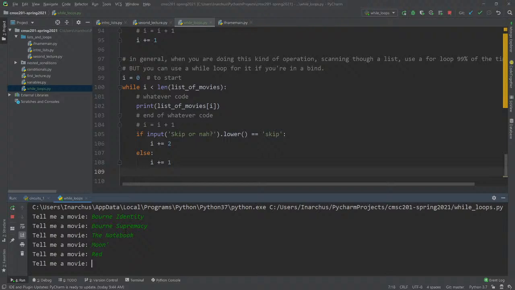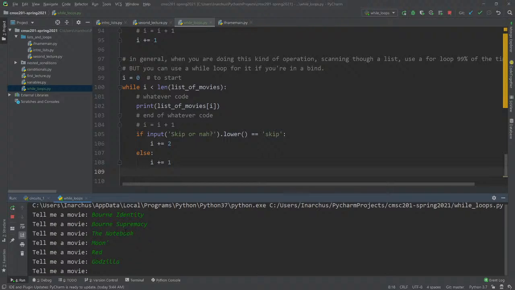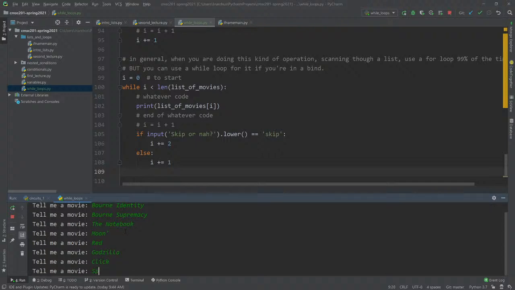Okay, I'm on. Okay. Yeah. Click split. Bird Box, Joker. Sure. The Mummy. Sure. It has an article, but whatever. Life.